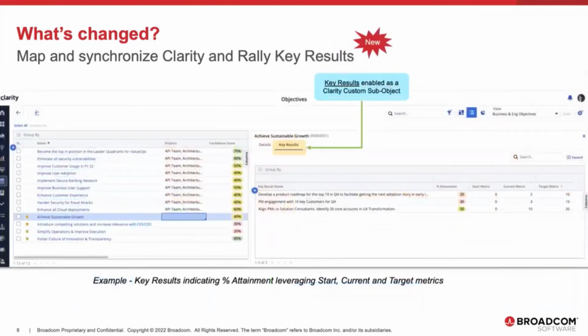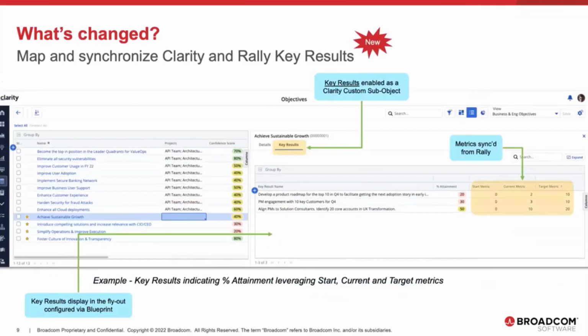Drilling into an objective, key results are visible from the flyout, which is configured via a blueprint. Key results display in that flyout as configured in the blueprint, as I just mentioned. Those metrics on the right, if those are managed in Clarity, then they are manually entered. And if they're integrated with Rally, these values are automatically brought over. And the percent attainment value is a calculated number field that compares target and current values. And that'll be automatically calculated regardless if the metrics are manually managed in Clarity or automatically populated due to the integration with Rally.